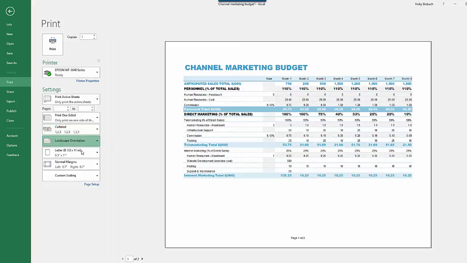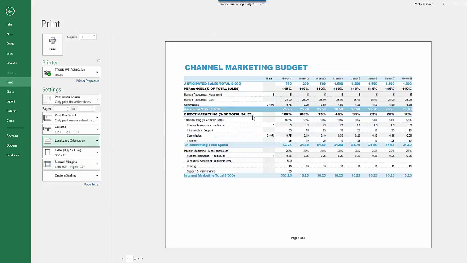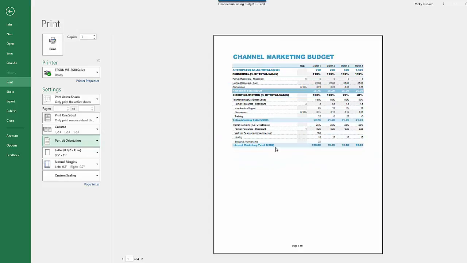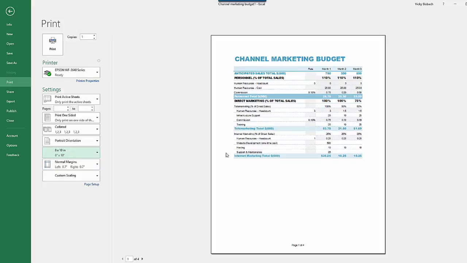We can change our orientation. Now notice over here on the right, our preview is changing as we're making changes here. So as we do landscape, we can see it. Once we switch it to portrait, it changes our print preview to portrait. We can also change the type of paper we want to use. Do we want legal, letter? We select that from here as well, and it'll also change our print preview for us.